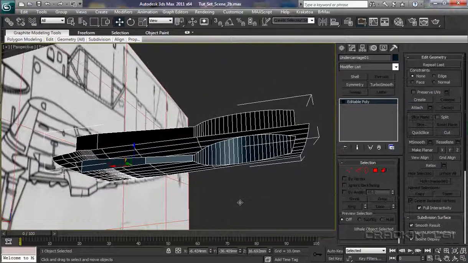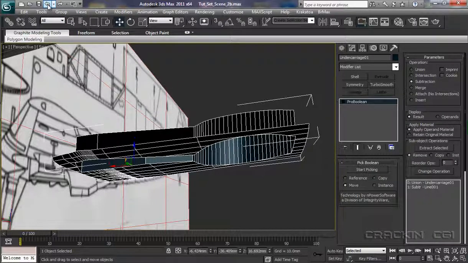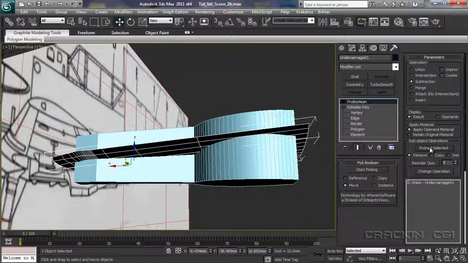What I'm going to do is convert this back to a boolean. So let's go undo pro boolean. I'm going to select that one, and we're going to extract the selected. Okay, so we've got that back.